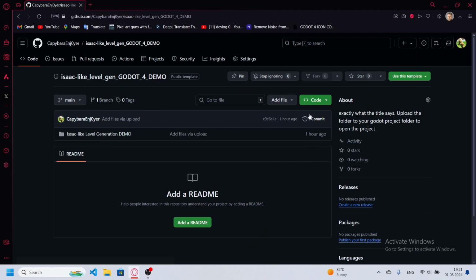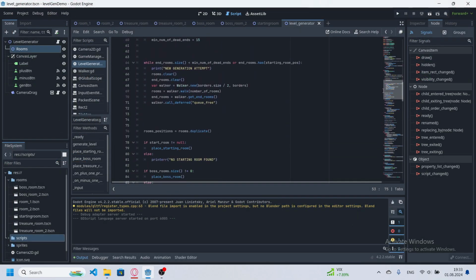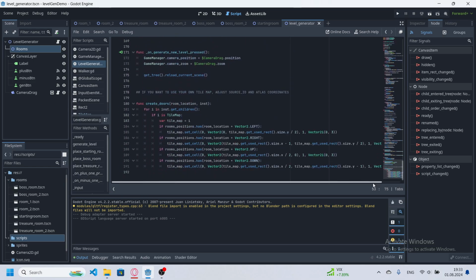By the way, I'll leave a Godot demo project with level generation in the description, so you can download it, take a look at the code and maybe add it to your own game.